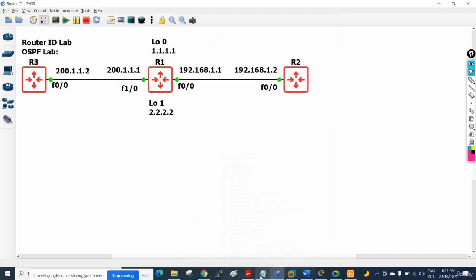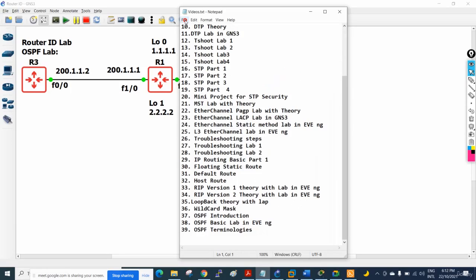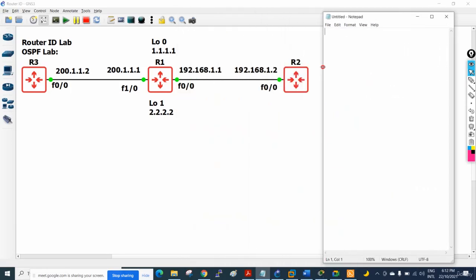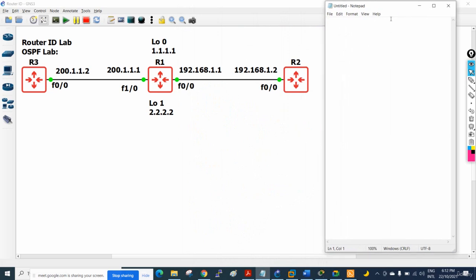Let me take the notepad and we will do the configuration. In our previous class we finished using the network command. In this one we are going to use the interface method. We can use different methods to configure OSPF, because some people use different methods also. Let me show you.